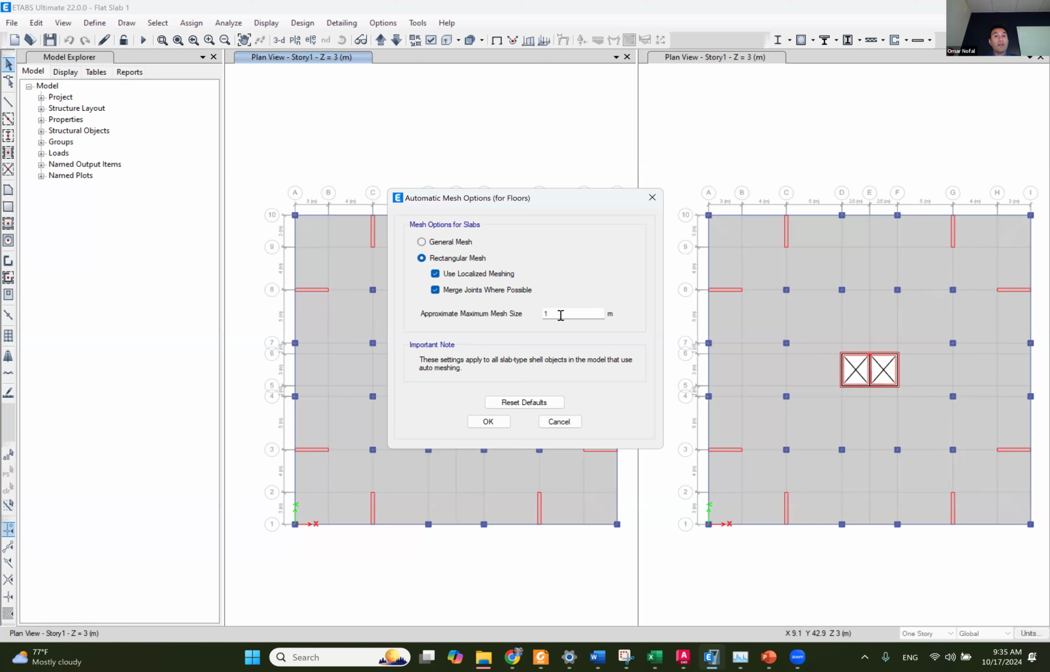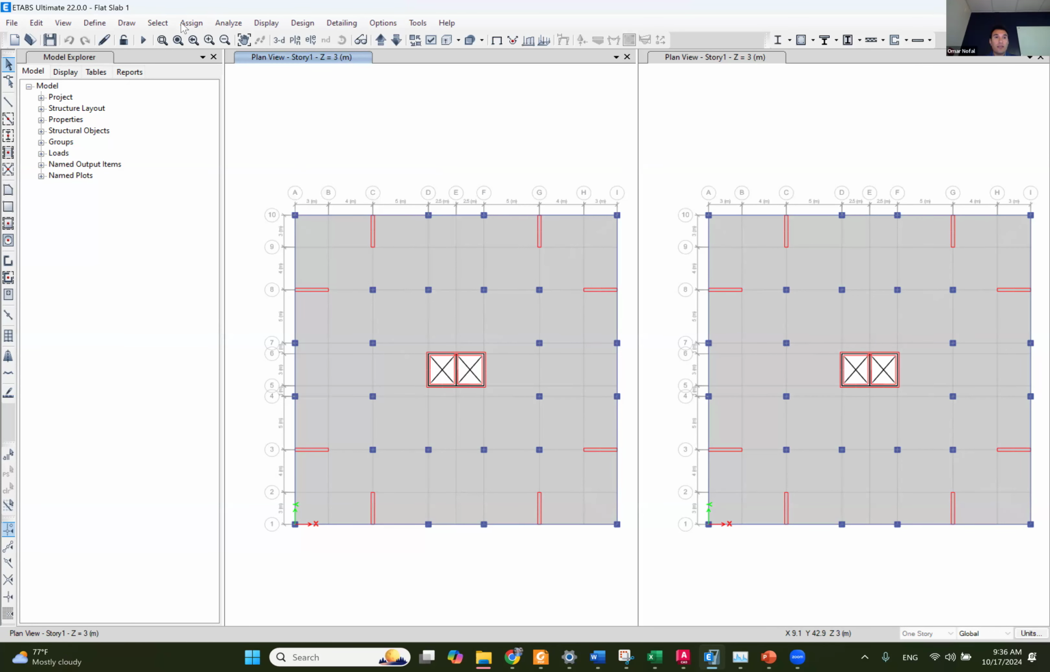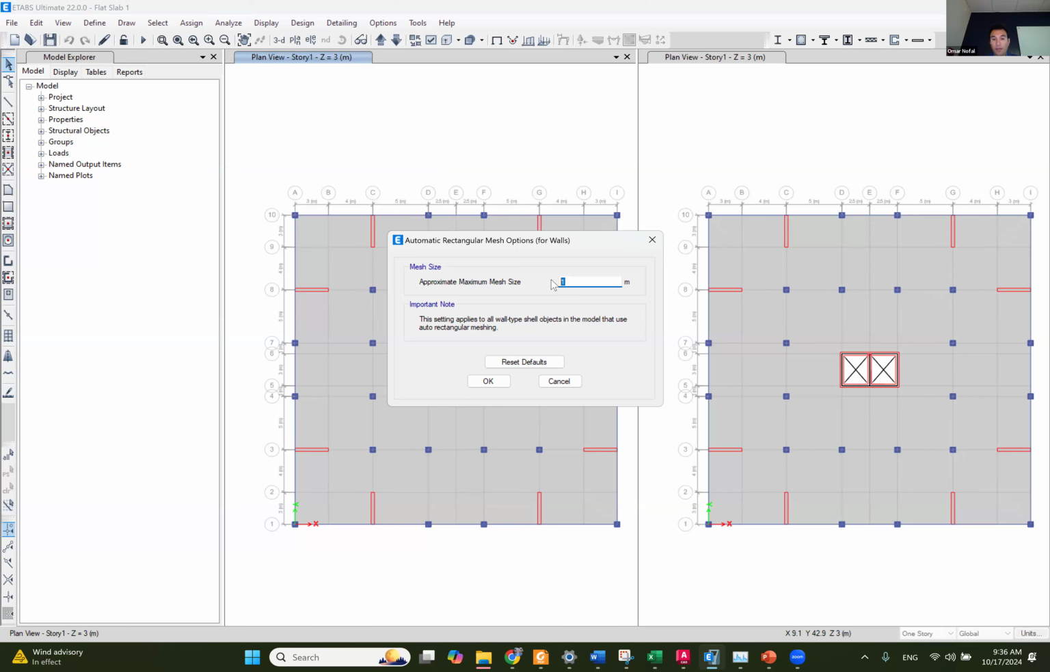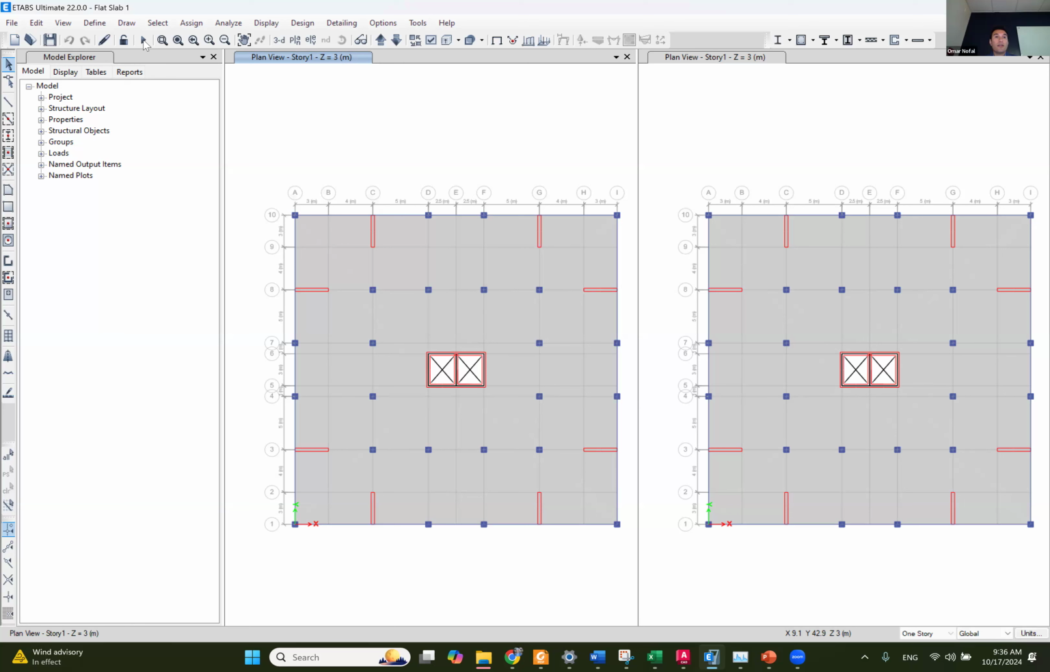We can make it rectangle. We can make this 0.5 and then hit OK. Same thing with the walls. I can make it 0.5, and then I can run the analysis. Okay, so that's for the analysis of the slab system.